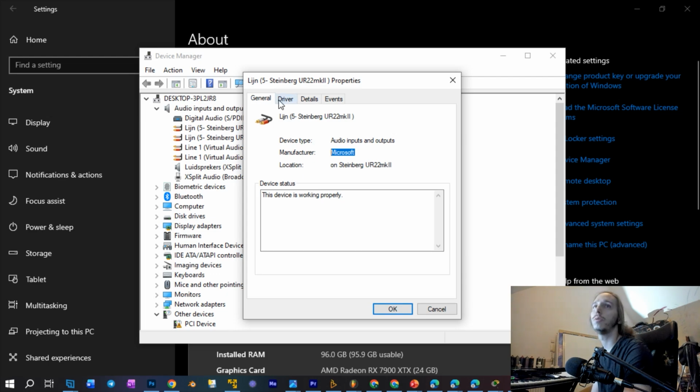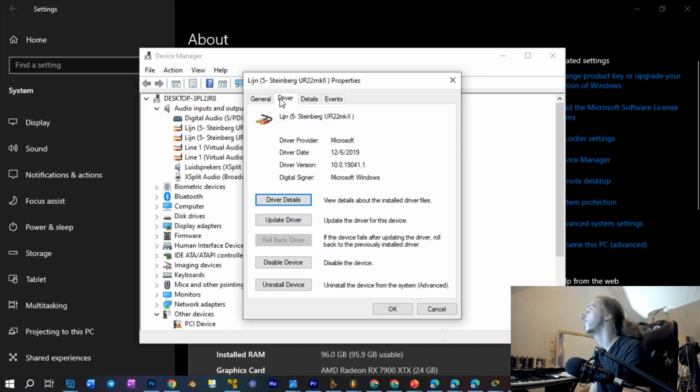I barely ever come here. I don't understand why Windows, it's always been this way. I don't know why Windows doesn't update this or make this a little bit better or more accurate, or maybe a little bit more useful, but then again, that's just the way it is. Now, we do see Microsoft here as driver provider.